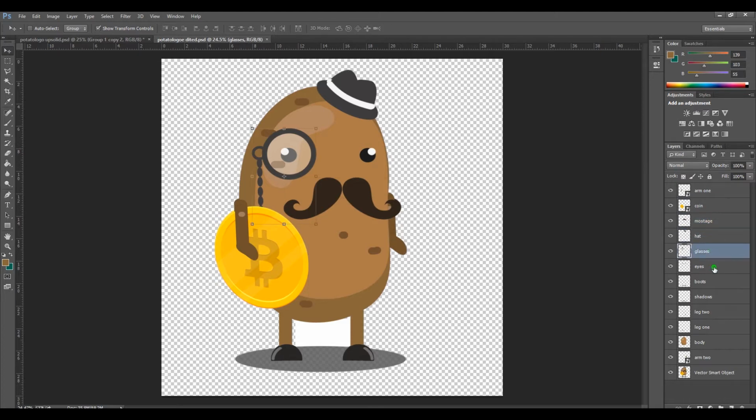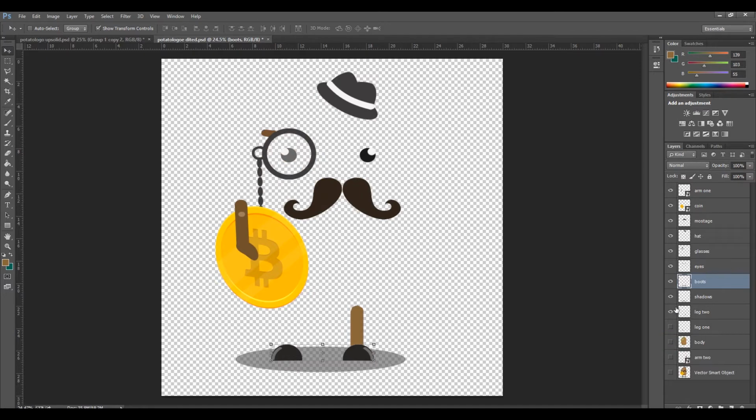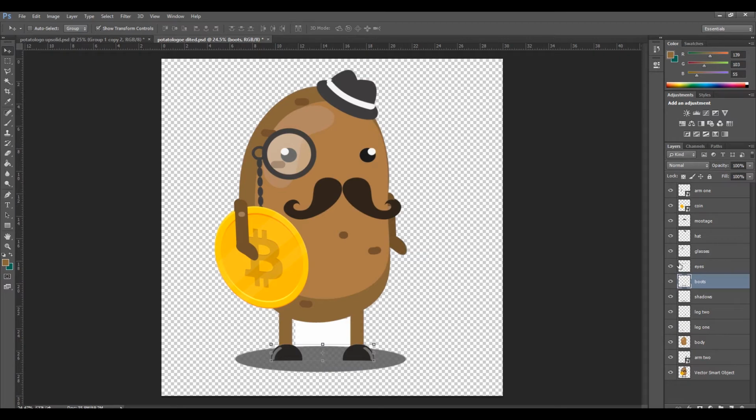As you can see, I have made those into individual layers. This is because I want to be able to manipulate each layer when I import this into After Effects composition. So let's head straight to After Effects.